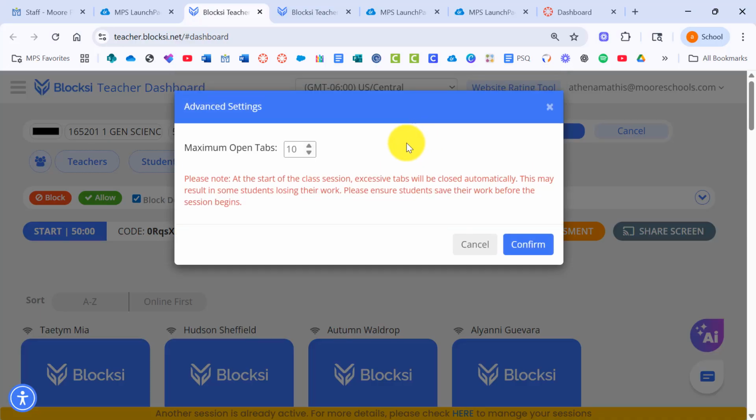But if you click on advanced, that's where you're going to see you're able to set a maximum number of tabs that students can open. It's defaulted to 10, but you can lower that if you want to. So if students will never need more than 5 tabs for anything that you're going to be asking them to do, you can set that to 5. When students get to that 5th tab, they're going to be maxed out. If they try to open another one, it won't open.